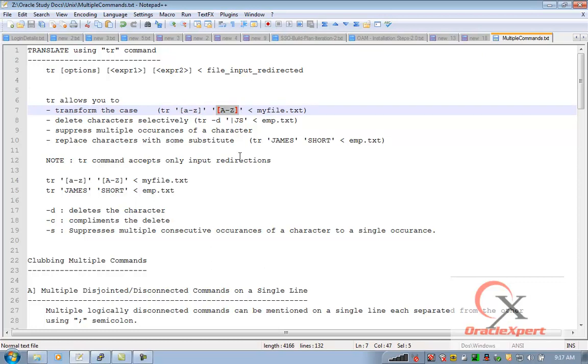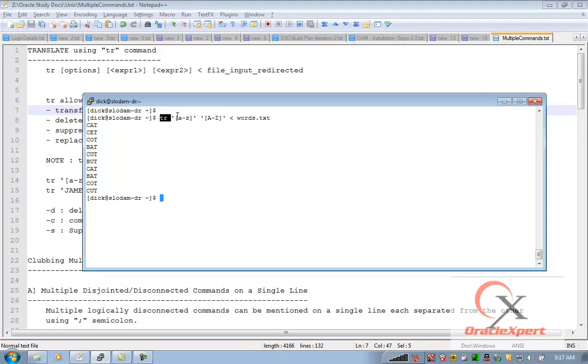When you give expressions 1 and 2, it will transform expression 1 by using suitable characters from expression 2. So see what I have done. The file earlier had all lowercase words. Whatever is there in expression 1, basically a range, a to z, is transformed to its capital equivalent, A to Z. Here it acts as a transformation. So what has it transformed? It has transformed all lowercase alphabets between a to z to their uppercase equivalents, capital A to Z.